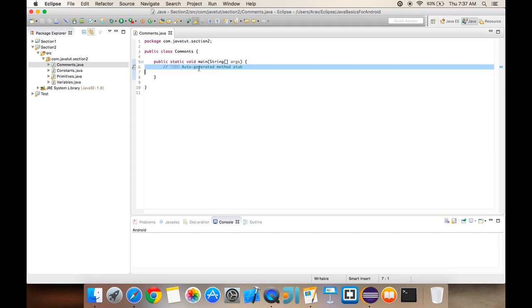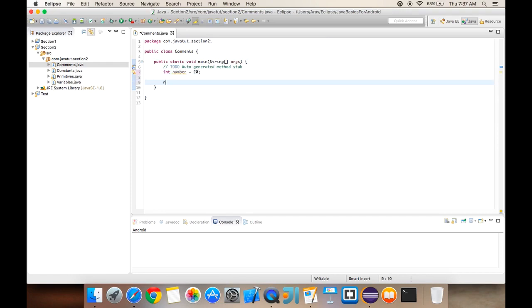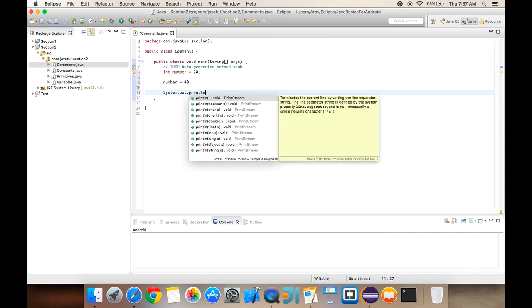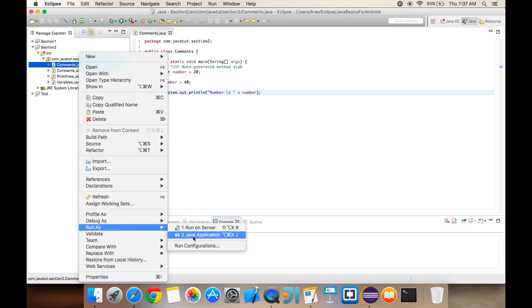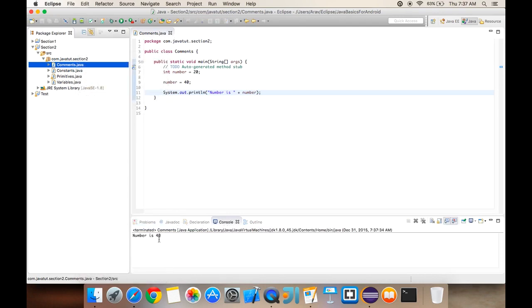There are two types of comments in Java. One is this way. This is called a single line comment. For example, if I type int number equals 20 and then I change that to 40, and let's do a print, "Number is", number, right? Let's go ahead and run it first. You see number is 40, right?